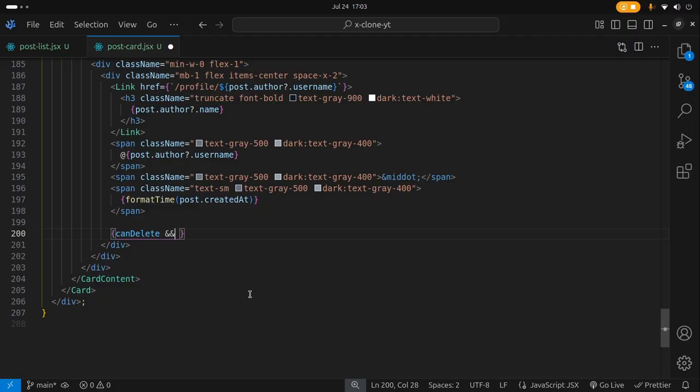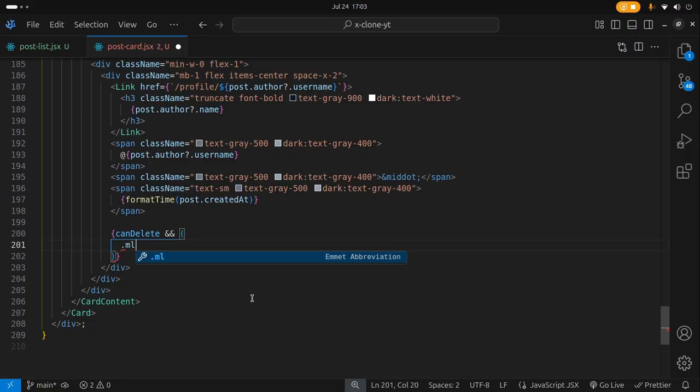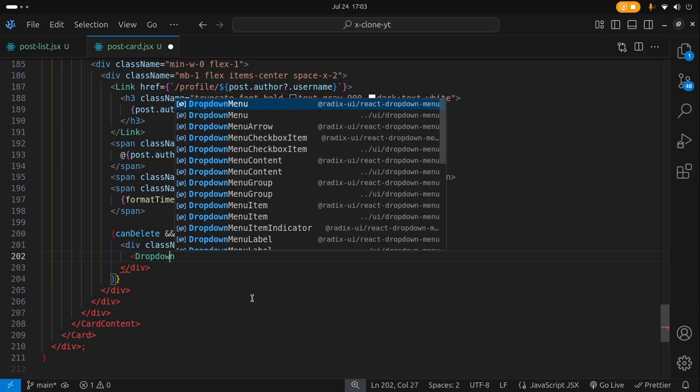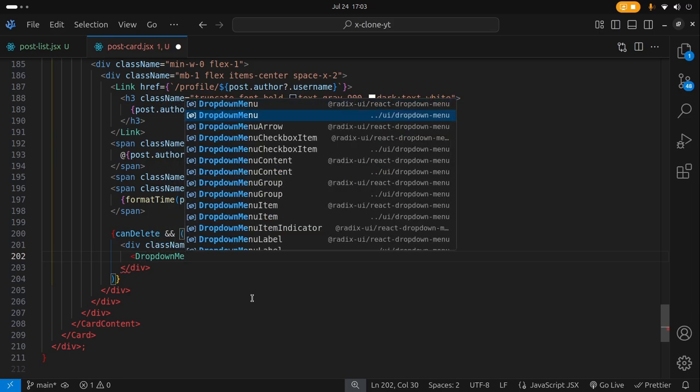So only when can delete is true, that's when we want to have a drop-down menu for the user to be able to delete their tweet. So we're going to return a div with a class name of margin left of auto, and then inside this div, we're going to have drop-down menu. From ./UI dropdown, just make sure that you import the correct one.